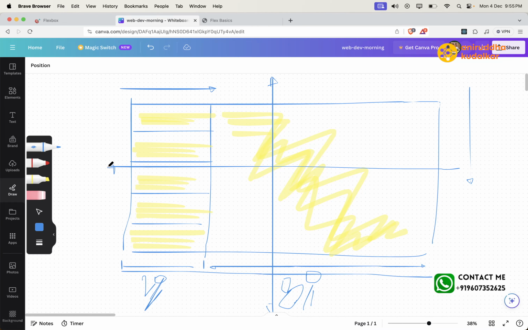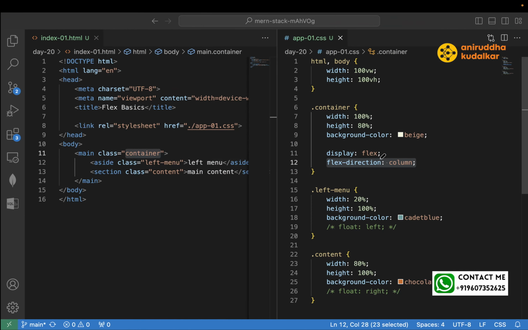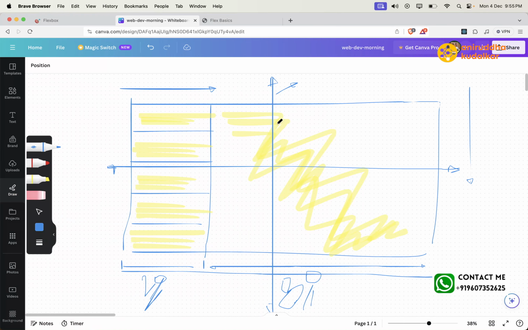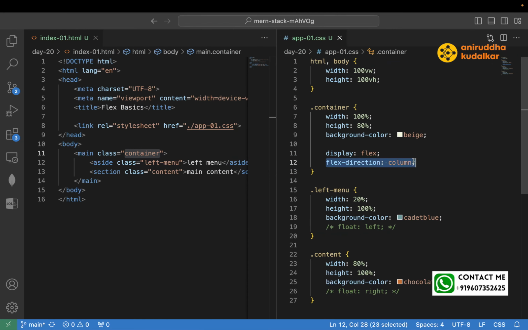If you need elements to be flowing along the vertical axis, there are two axes: the horizontal axis, which we call row, and the vertical axis. In the official documentation, they call this an axis. Here you have selected column as the main axis. If the flex direction is column, this vertical axis is called the main axis, and this horizontal axis is called the cross axis, right?